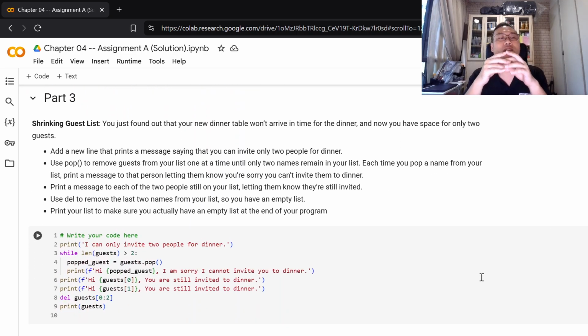So what happened, right? So now my guest list is shrinking because I found that the new dinner table won't arrive. My table is too small now, and it's so small I can only invite 2 guests. So add a new line to print that says I can only invite 2 guests. So here you go, I can only invite 2 people for dinner.